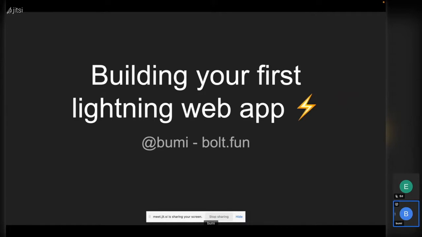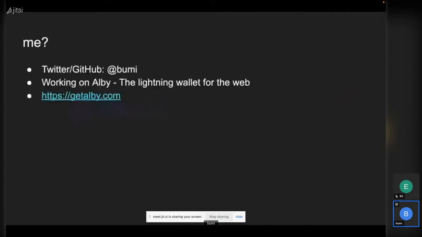In my talk today, I also want to give you a quick overview about what you need to build a Lightning web application, and then we actually will look into code. So please also post your questions on code. Check out the GitHub repository that I will share, and I will directly take the questions then.